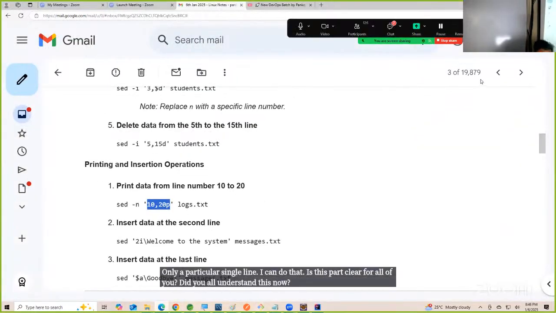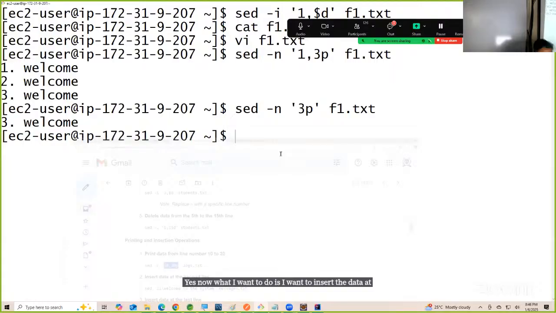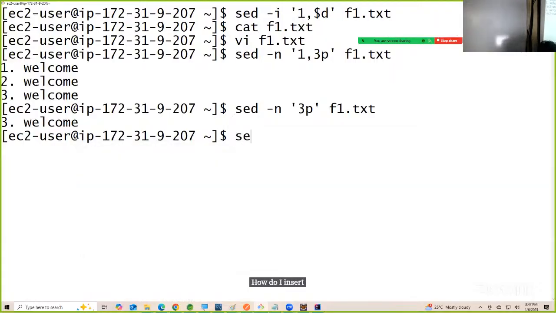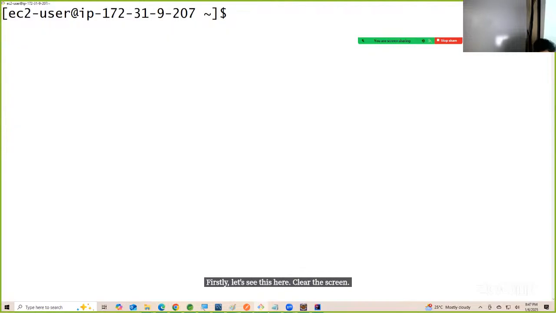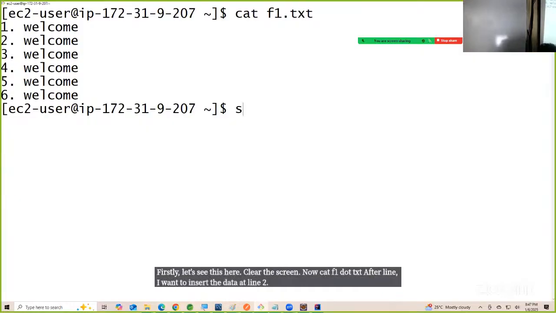Yes. Now what I want to do is insert the data at a particular line. How do I insert the data at a particular line? So sed. Firstly, let's see this here. Clear the screen. Now cat f1.txt. I want to insert the data at line 2. So I'll type sed.